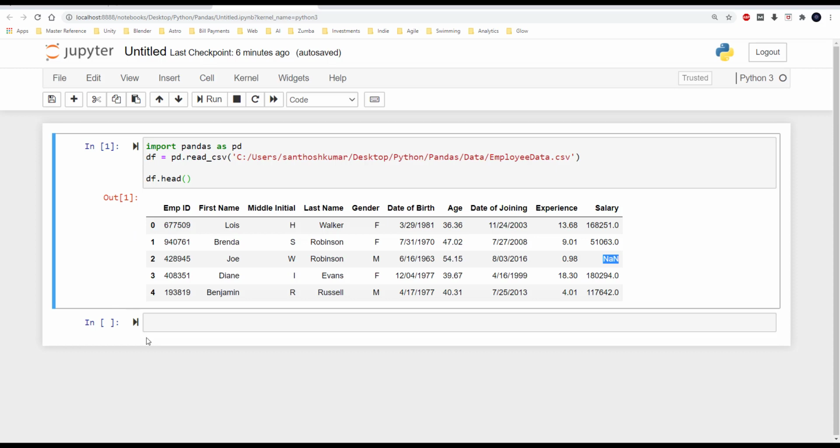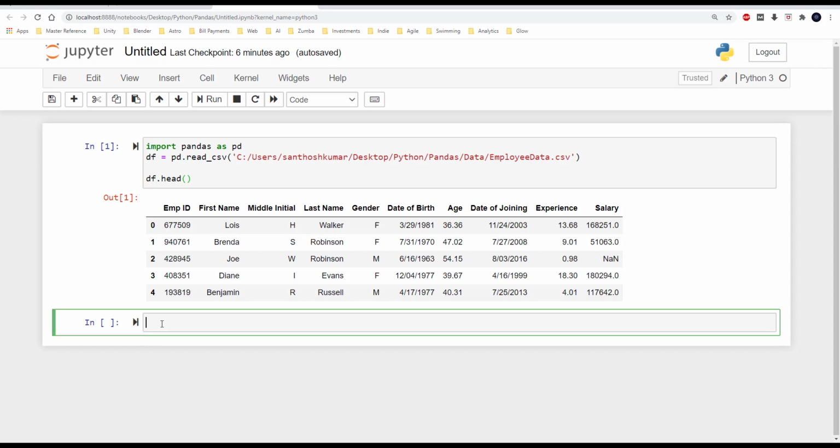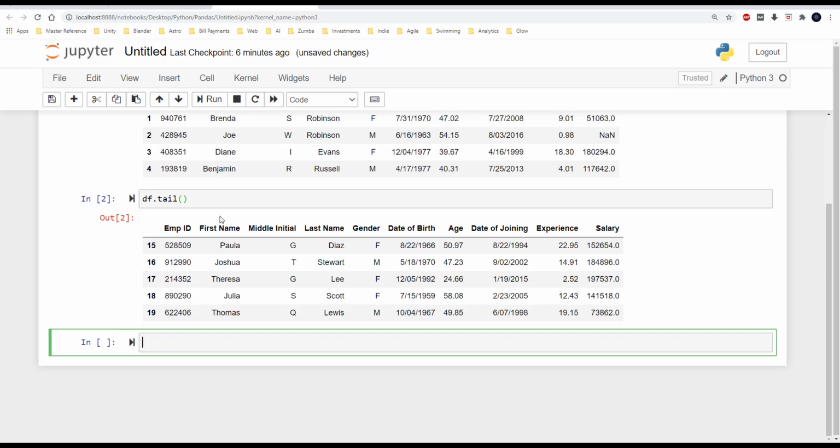If you wanted to see the last few rows, then you can use the command df.tail. So here you can see the last 5 rows.